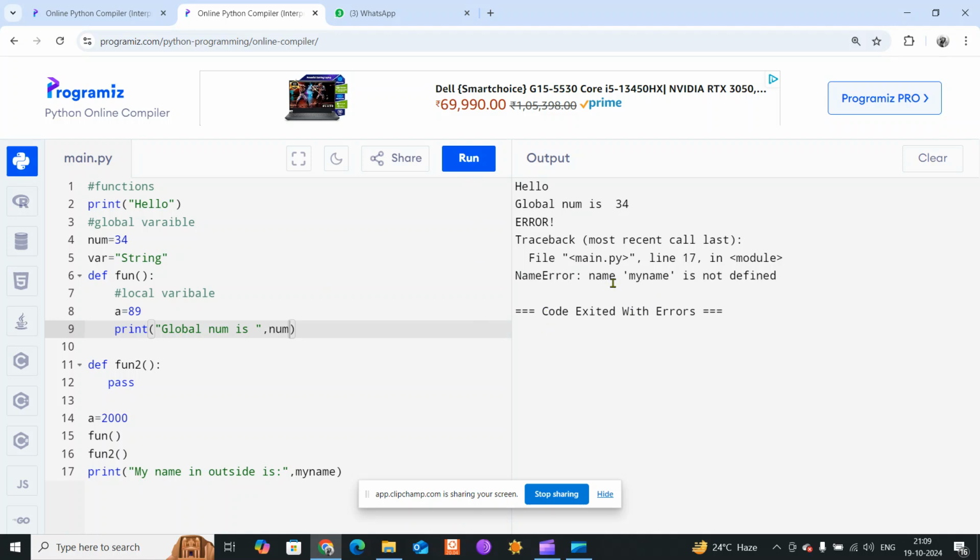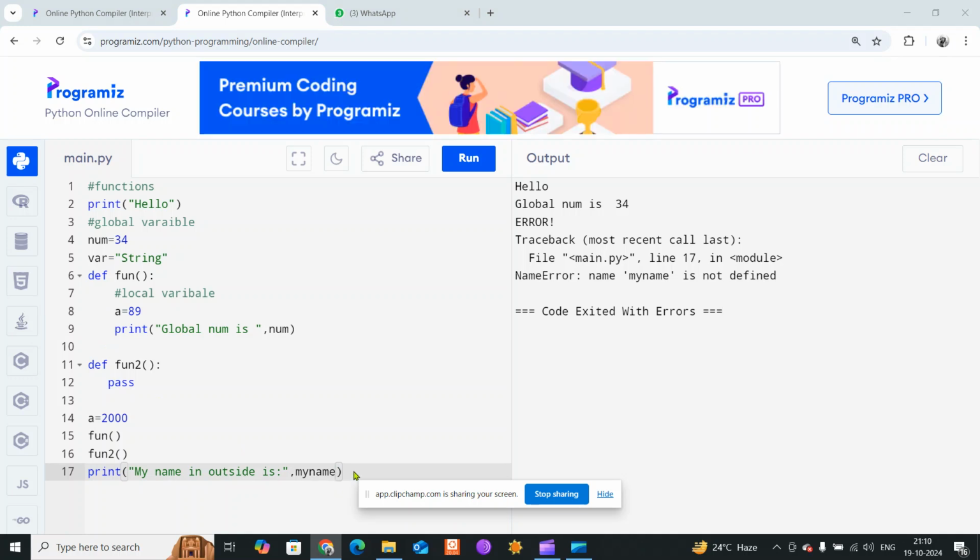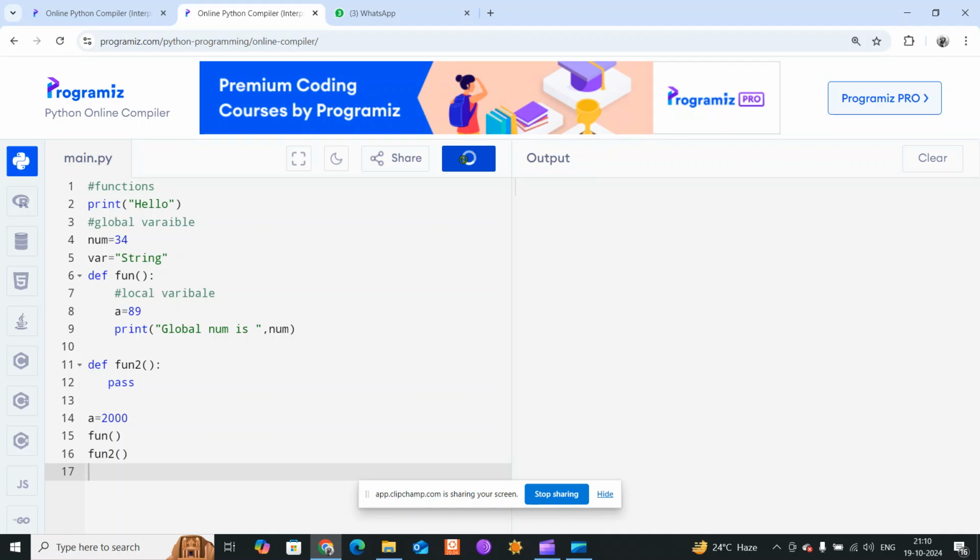It is saying my name is not defined, and here we are trying to access the name, but there is no variable by that name. That means this is wrong, since we have removed some other code, and we will remove this thing as well. One second. Okay, now let's run it again and see what the output will be. Now it is saying hello because of this thing. Then it's saying global num is 34.